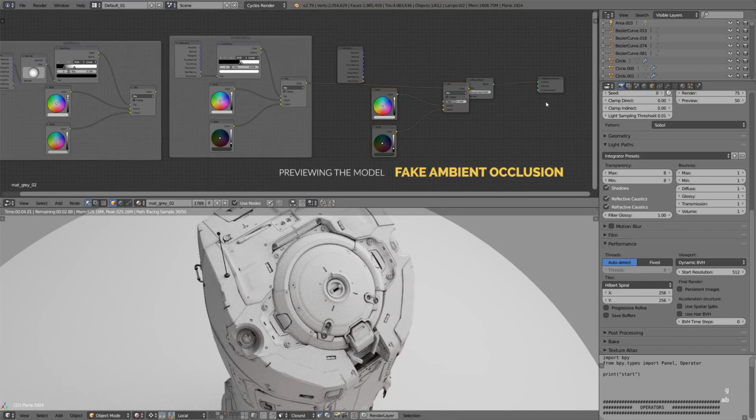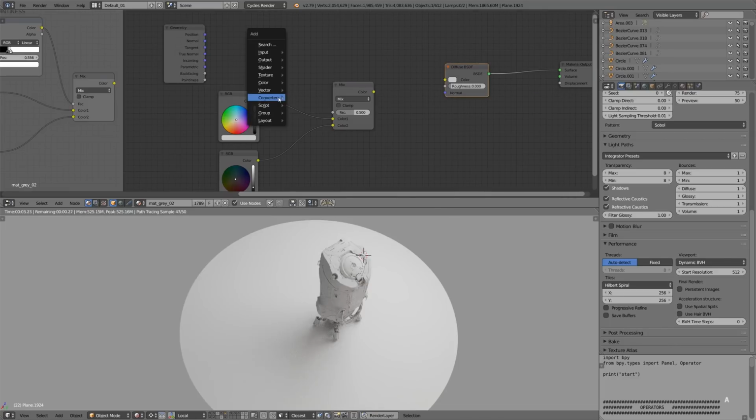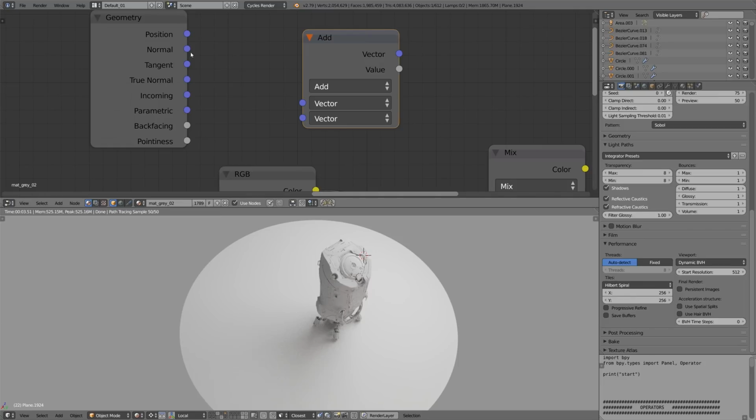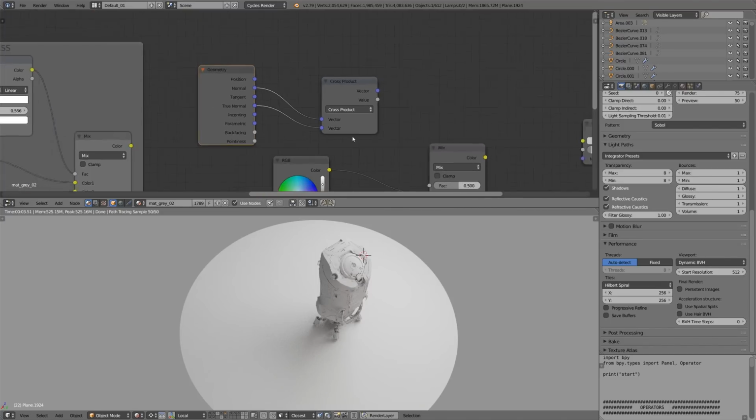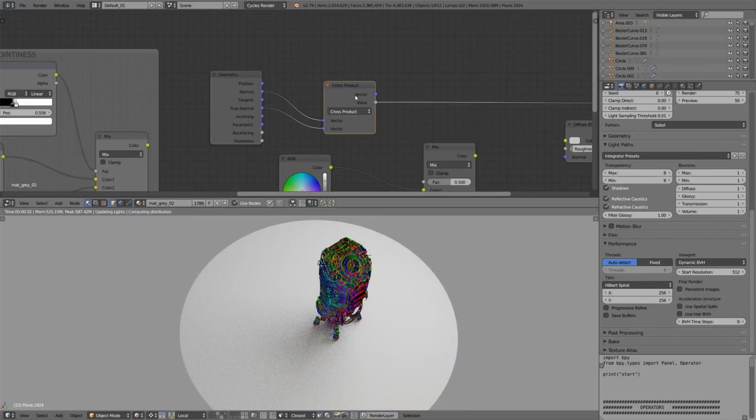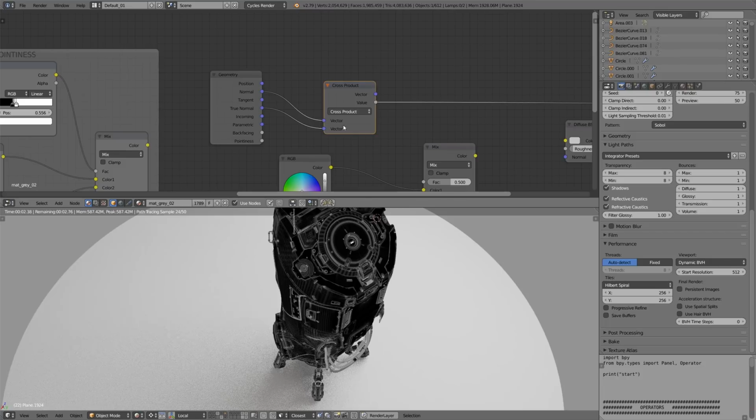Alright, while we're on it, I will show a little bit different technique for previewing the model with the fake ambient occlusion. I copied this bunch of nodes, now I'm gonna add the vector math node, and plug the normal into the first vector socket, and the true normal into the second vector socket, set the operation to cross product. Shift click two times on this node to preview the value. We also need the color ramp node to tweak the contrast. Let's drop it over there.